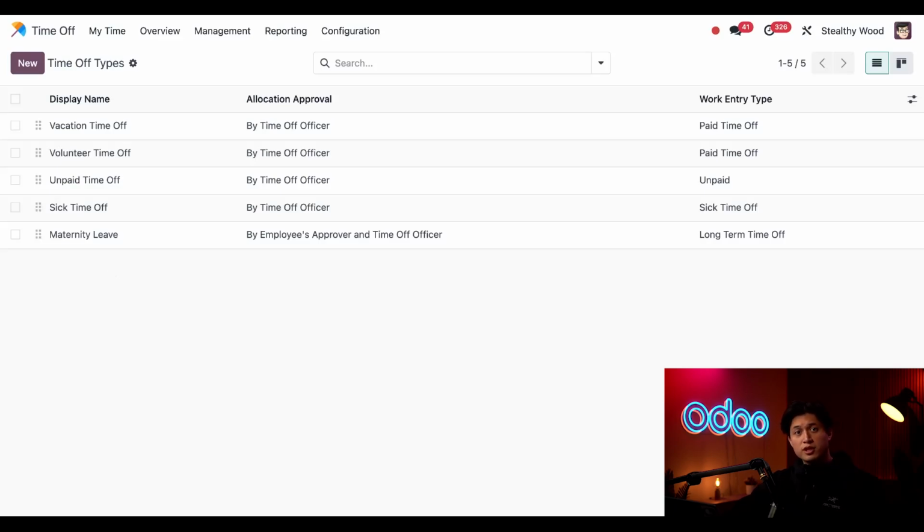Now, this list shows me the basic information, from the name of the time off, who needs to approve any of the allocations for the time off, as well as what the work entry appears as on the employee's payslip. Management has decided that they want a new time off type for training. We host several on-site trainings at our various locations, and we want to make sure that our employees can take advantage of these classes as well.